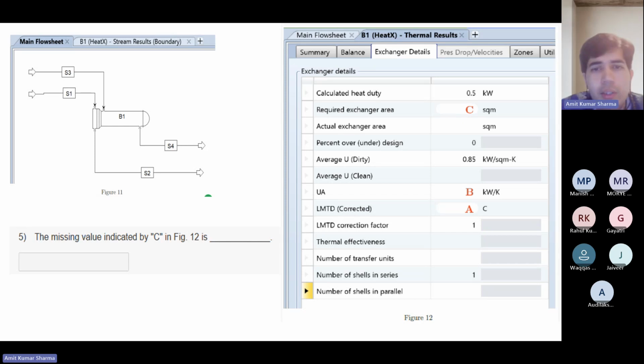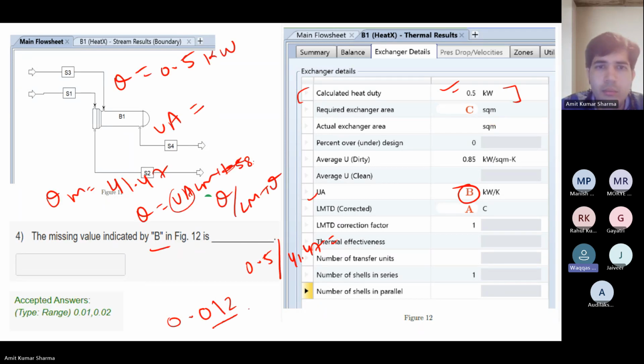So now let me know the missing value of C, the required exchanger area. Can we go back to the B part once? Since it is given that the unit of UA should be in kilowatt per Kelvin, won't we change the delta T LMTD from degree Celsius to Kelvin? No, sorry, we don't have to.